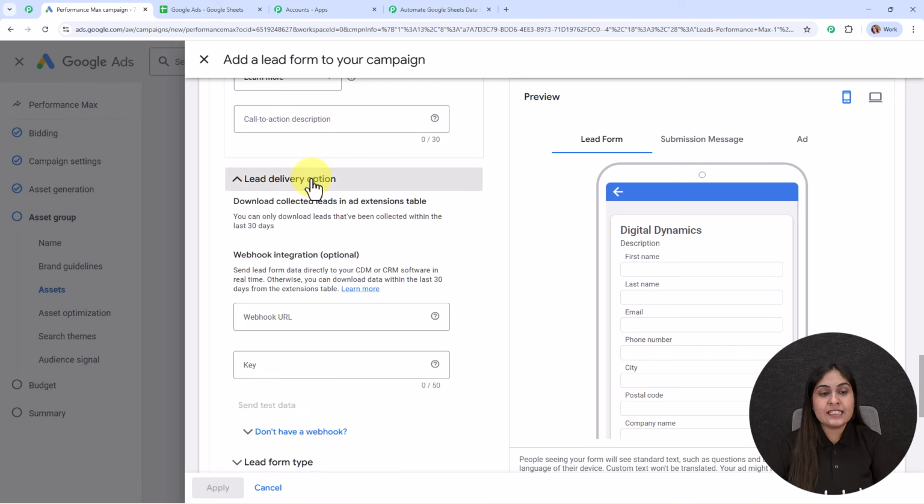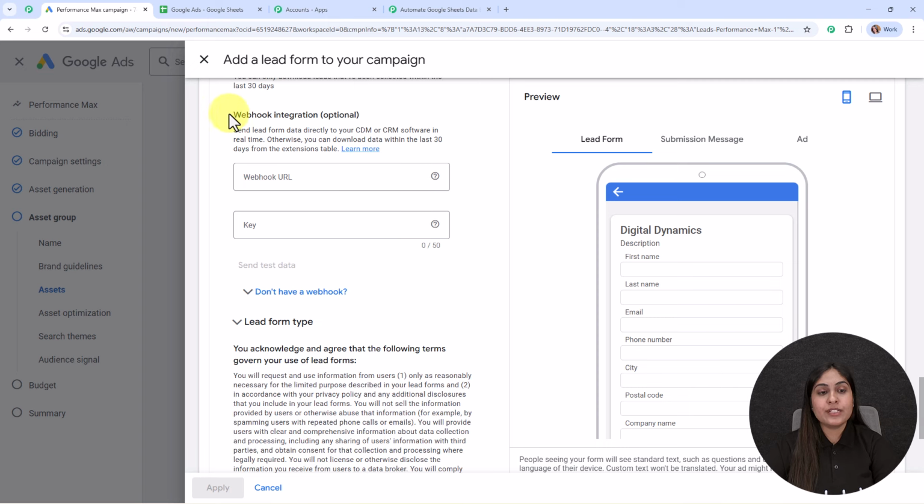So we're going to select it, and under this you can see a webhook integration option. As you all know, we have received a webhook URL, and using that webhook URL, we are going to connect our Google Ads with Pabbly Connect. So for the webhook URL, I'm going to add the URL that I've received in my Pabbly workflow, and for the key, I'm going to give the name as test. And now after adding the webhook URL and the key, we are going to click on the send test data button given over here.